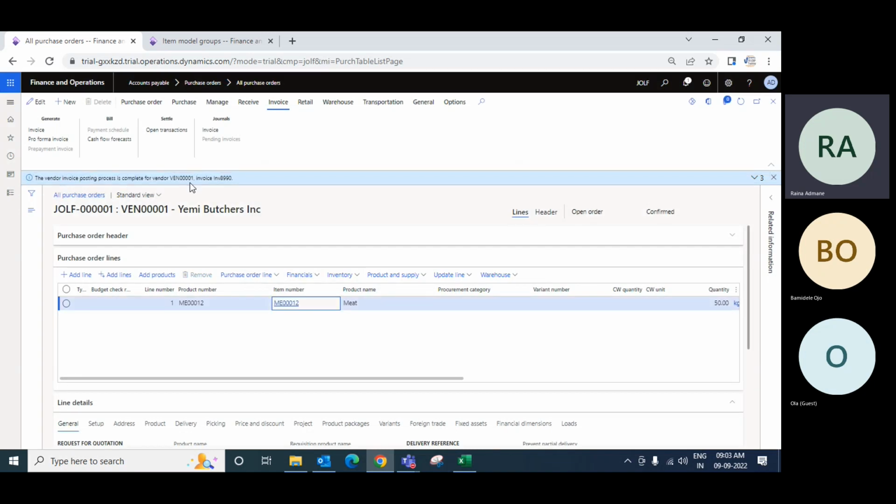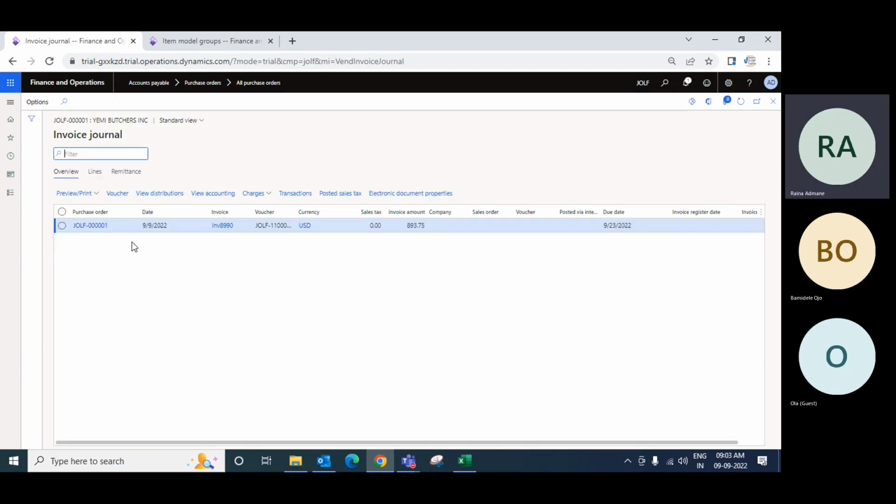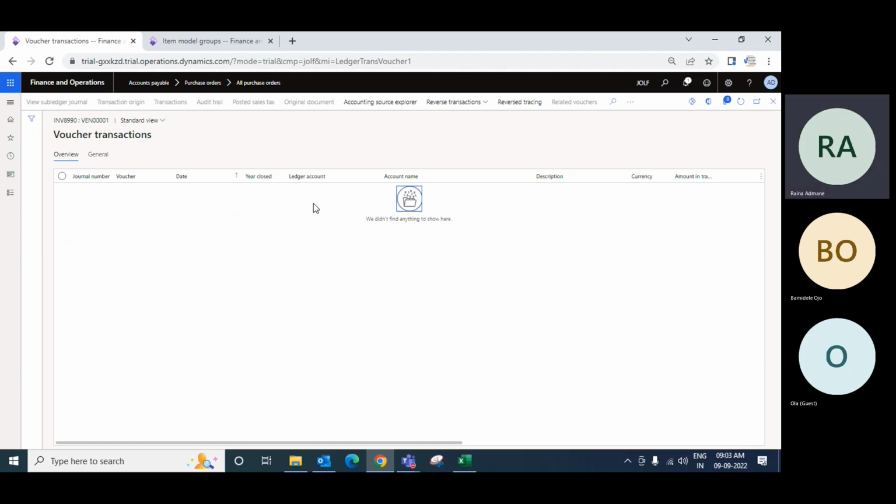Okay, so the vendor invoice is posted now. Again, similarly, we will see the journal here. Go to the invoice, and this invoice journal is created for 25 quantity. See the voucher. Now it is not yet journalized.